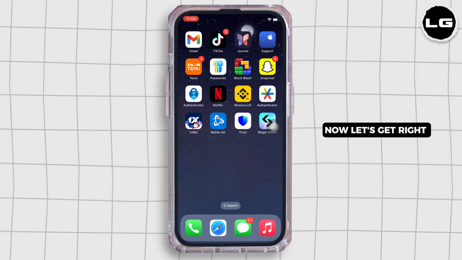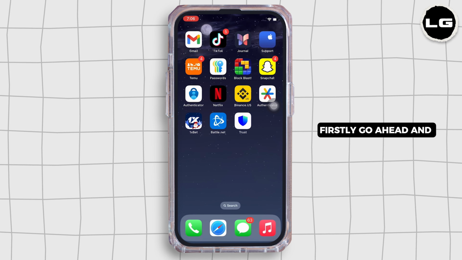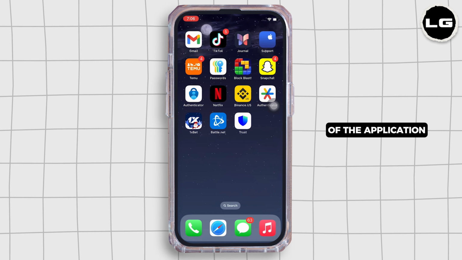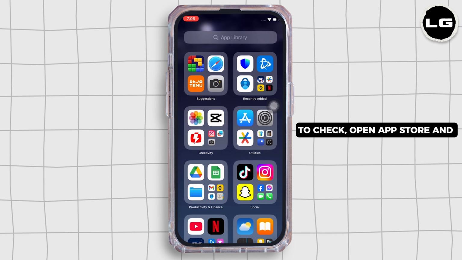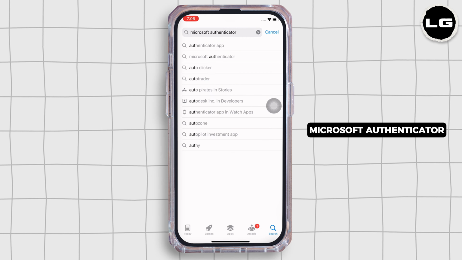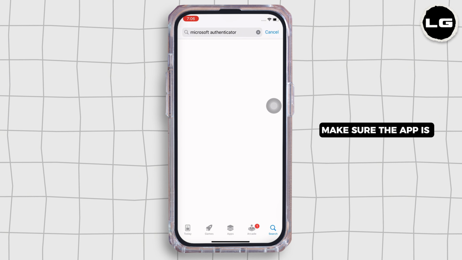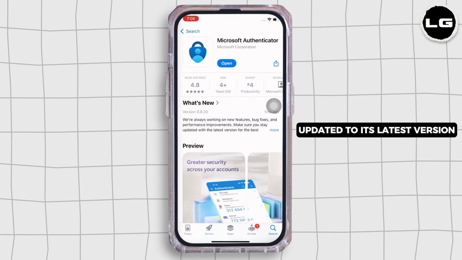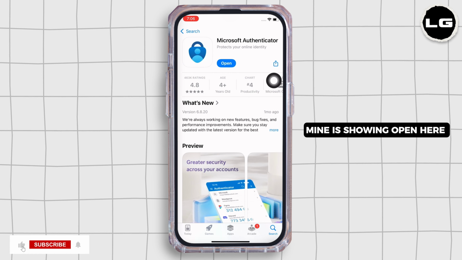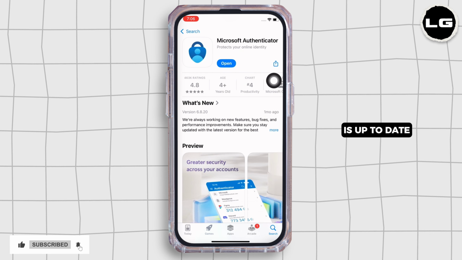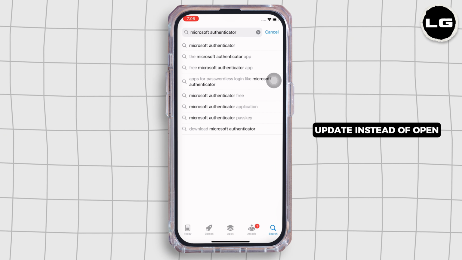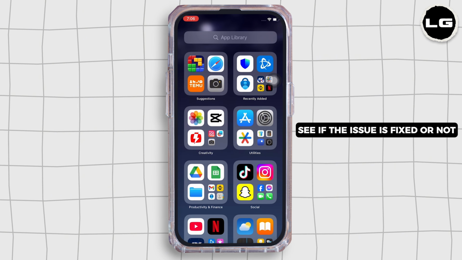Now let's get right into the tutorial. Firstly, go ahead and make sure you are using the latest version of the application. To check, open App Store and tap on the search bar there and search for Microsoft Authenticator. Make sure the app is updated to its latest version for the app to function smoothly. Mine is showing open here, which means the app is up to date. If not, it would show update instead of open. See if the issue is fixed or not.